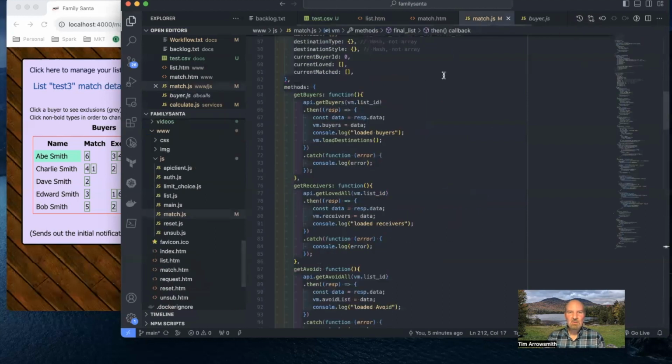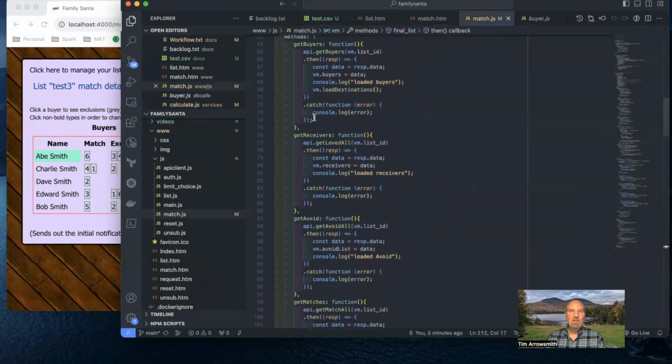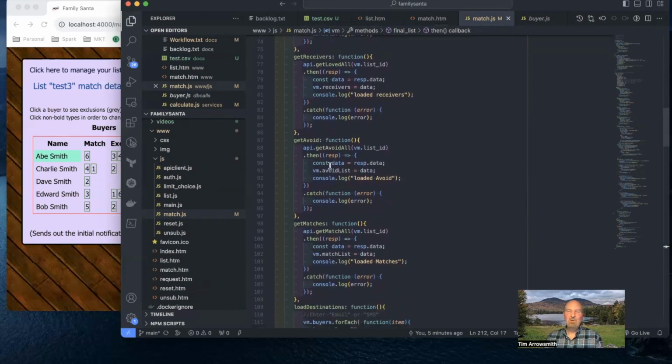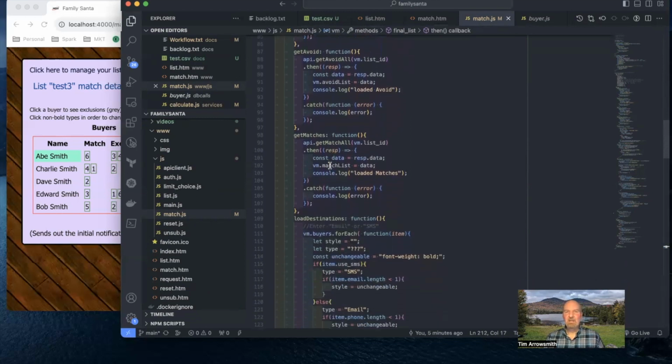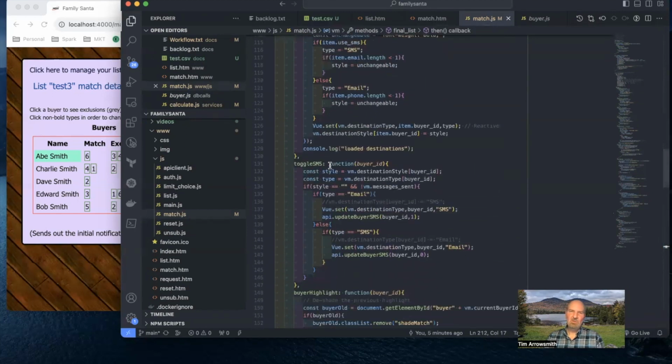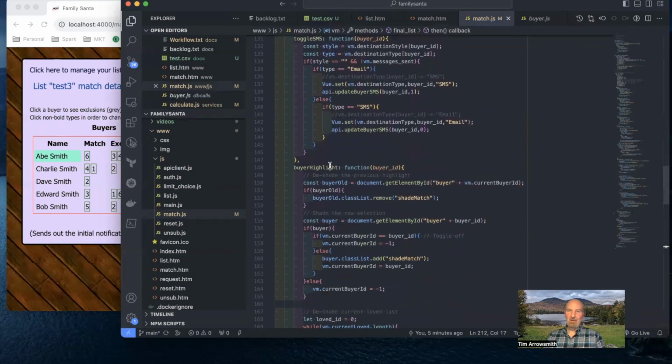Let's go back here. What else? We talked about buyers. Okay, so getting receivers, all the same sort of logic. I just copy-pasted and changed the names. Avoid is very similar. Match is very similar. Destinations, same sort of logic. I mean, there's nothing really groundbreaking about any of this.